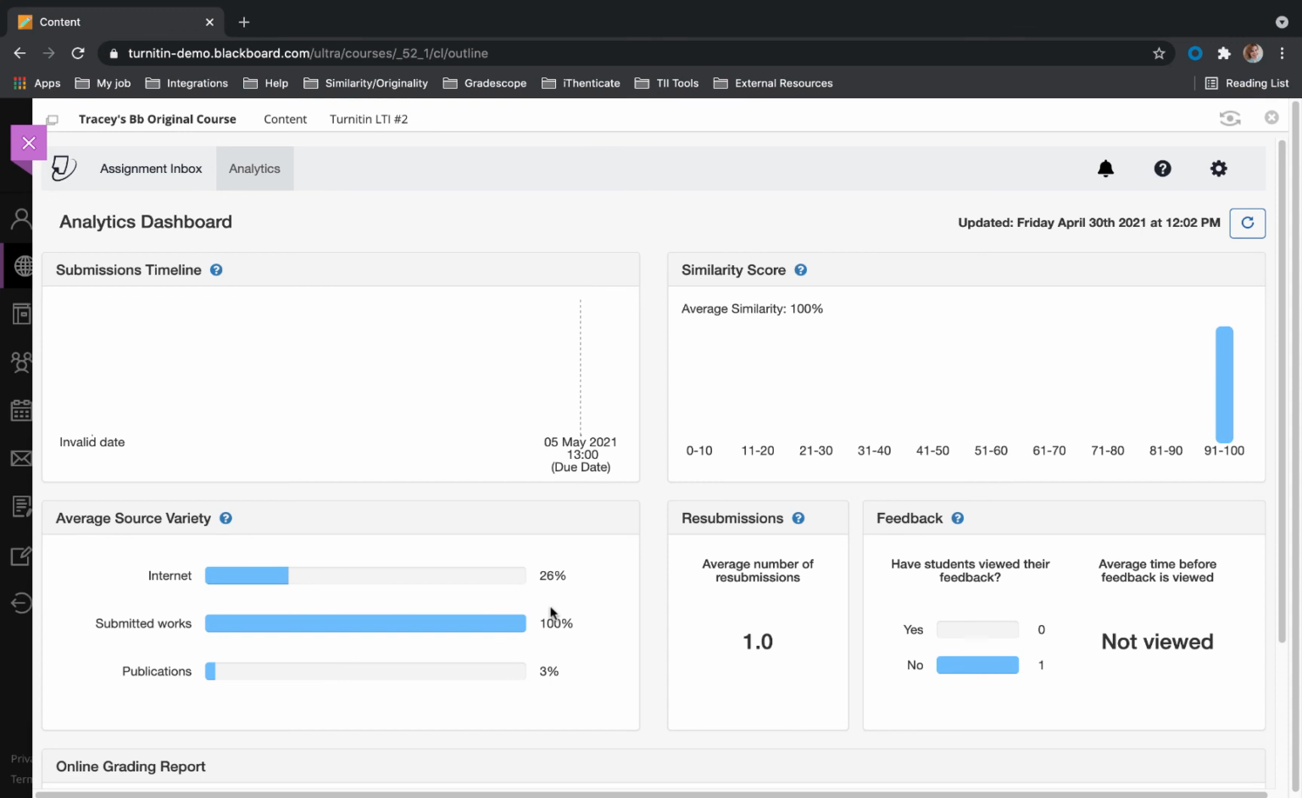That's it for our quick look at the LTI integration in Blackboard. For a more comprehensive training on these tools, reach out to your Turnitin Professional and Educational Services team.